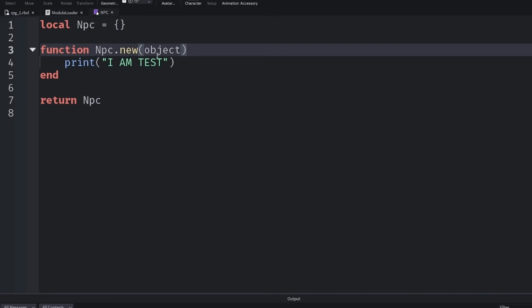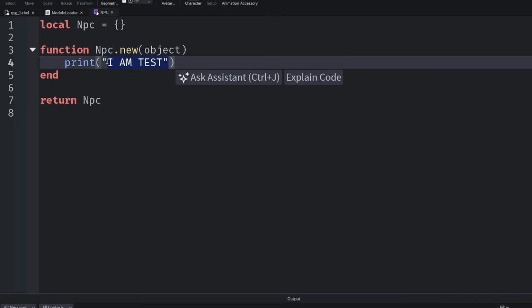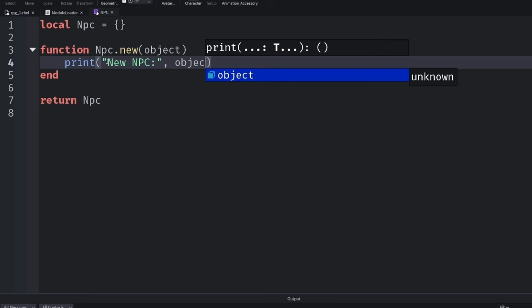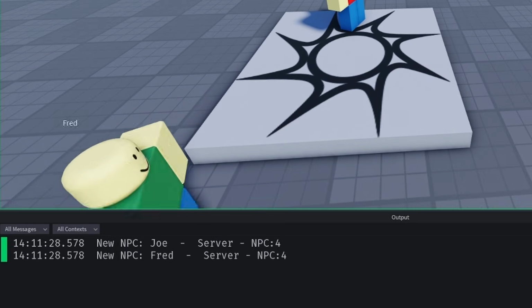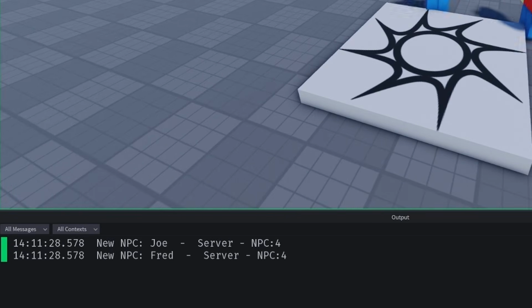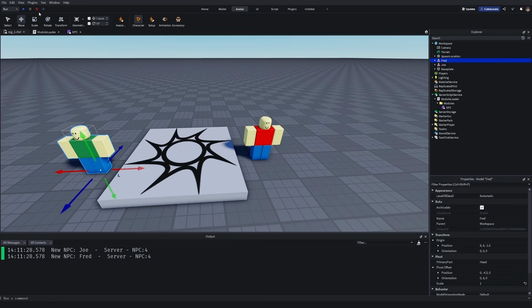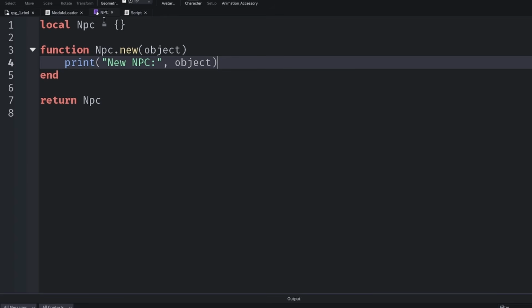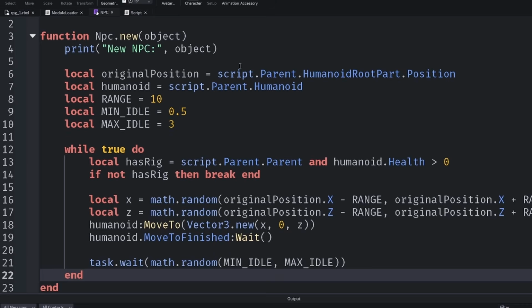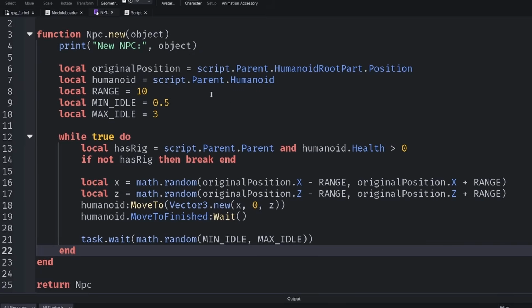So we could have object, and then we could print out "new NPC" along with the object. So if I run the game now, I should see new NPC Joe, new NPC Fred. Cool. So we know it's recognizing both of our NPCs. Now we can go and set up our custom logic. What I want to do is implement basically what we wrote in the script here. So I could just copy and paste everything over and throw it inside of this new NPC.new function.